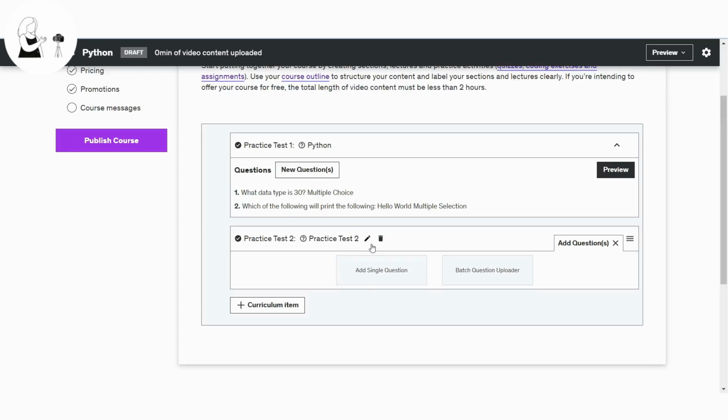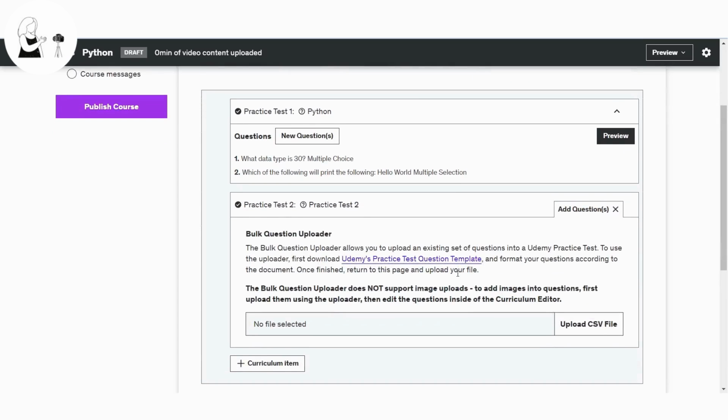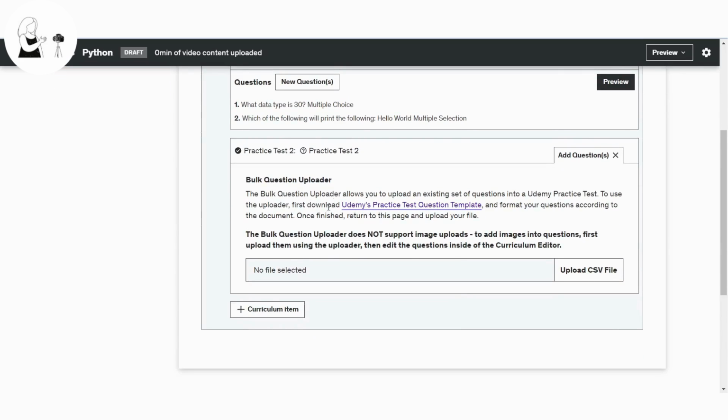But there's a faster method, which is the batch question uploader. In order to do so, you will need to make use of Udemy's practice test question template. Something to take note of: if you want to upload images, you cannot upload them to this template. Later on, I'll show you how you can upload images. What you need to do first is make sure that you have the practice test template and download it. If not, click on this and download it.